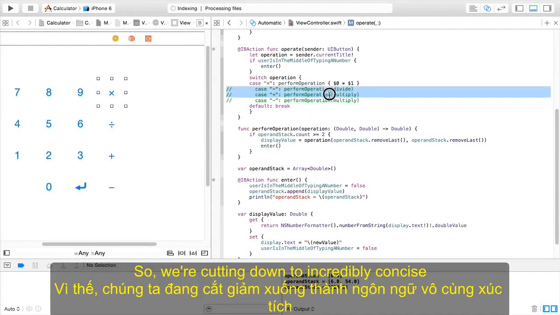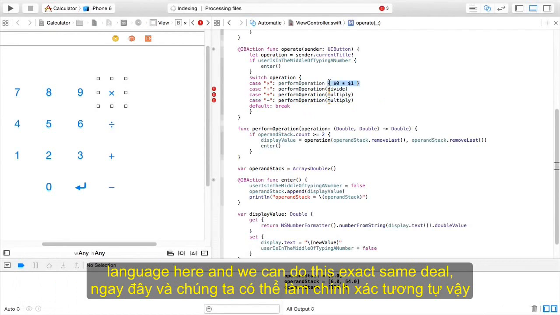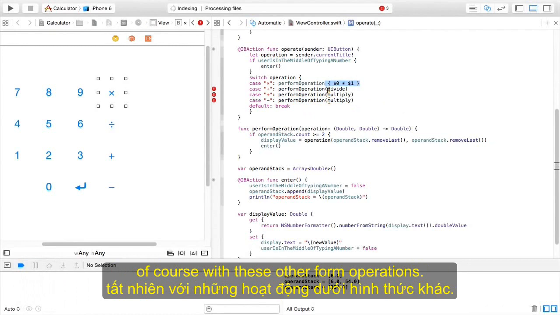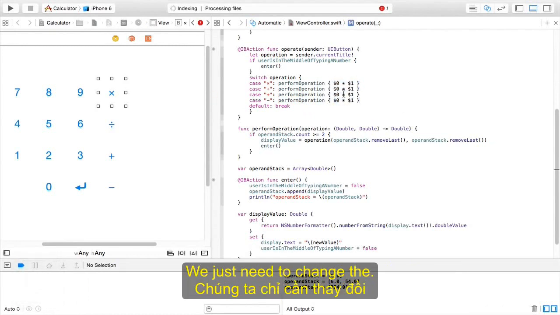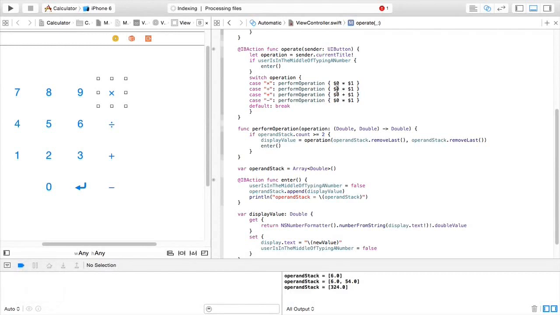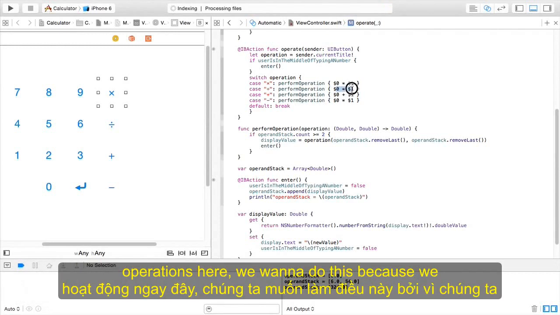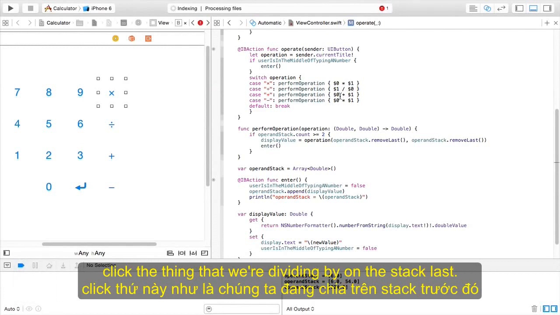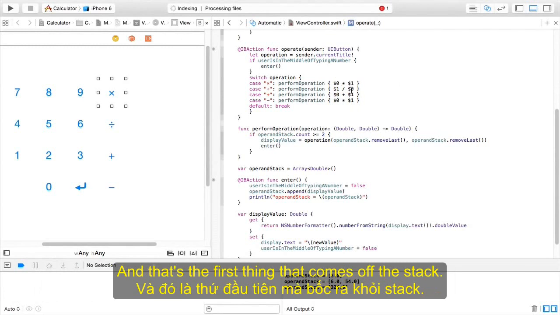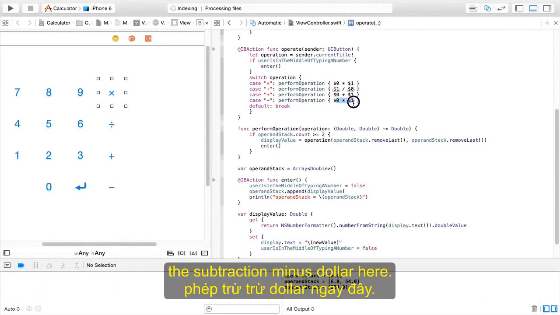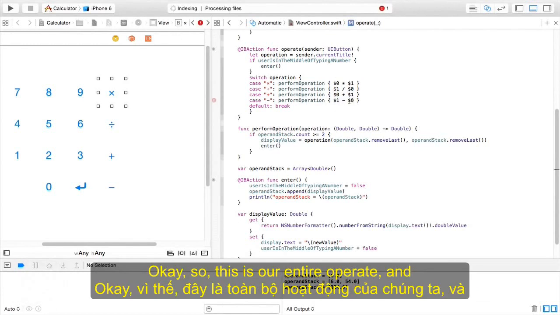Okay? So we've gotten down to an incredibly concise language here, and we can do this exact same deal, of course, with these other operations. We just need to change the math in here. For this one, we're a little careful with the order of operations. We want to do this because we put the thing that we're dividing by on the stack last, and that's the first thing that comes off the stack. And same thing here, actually, with subtraction, minus $0.